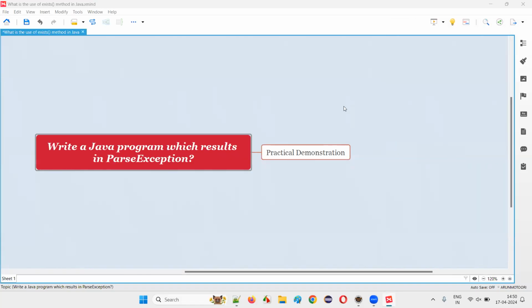In this session, I am going to answer one of the Java interview questions. That is, write a Java program which results in parse exception. Let me explain the answer to this question in a practical way in this session.